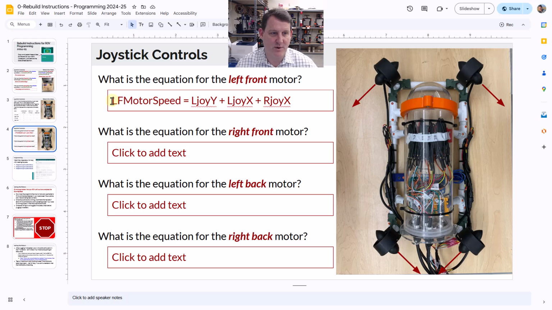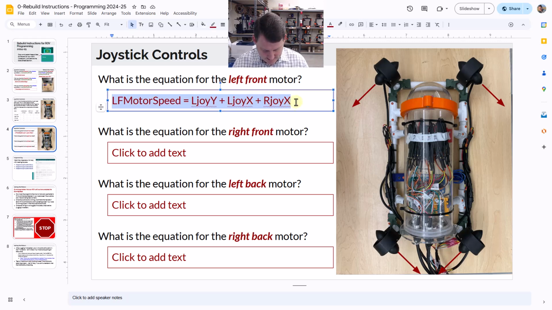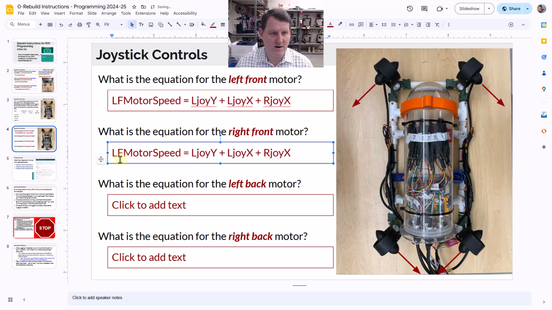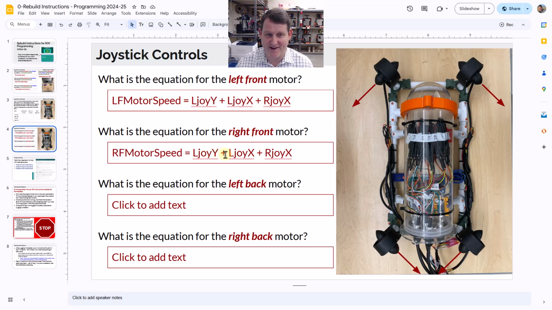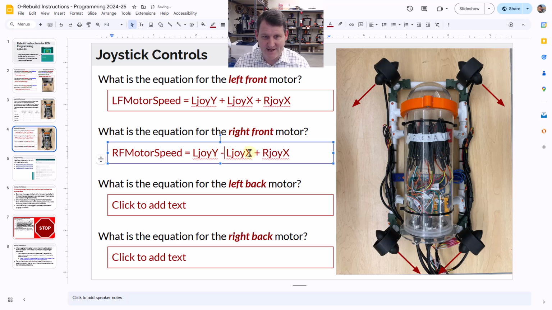All right, so the next one, I'm going to just copy and paste this down to here. And we're going to do the right front next. If I flick back to the table, I can see the right front is plus, minus, minus. So this is how easy this ends up being: you do plus here, minus here, minus here. That's going to reverse the joystick direction for those two orientations of the joystick. And that should give us our right front motor speed.